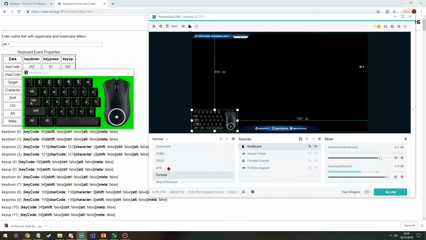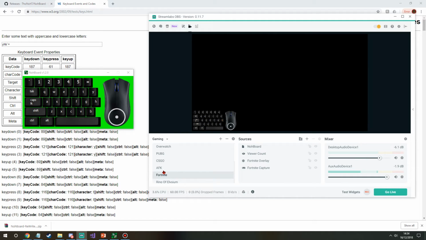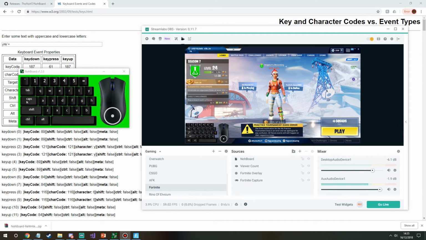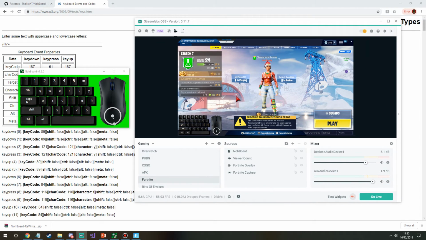I don't have my Fortnite running right now. I'm going to do that real quick to show you how this works. So right here you can see in the overlay, everything works. It just blends in with the rest, because that's the thing about green screens. We can click every button we want. We can click this one. We can click Control Alt.